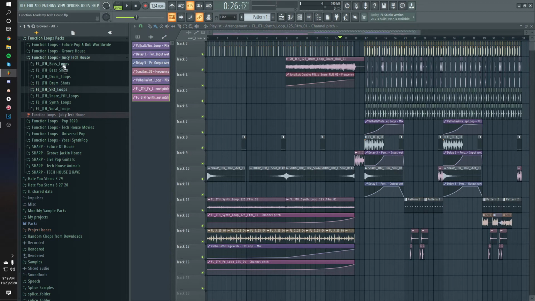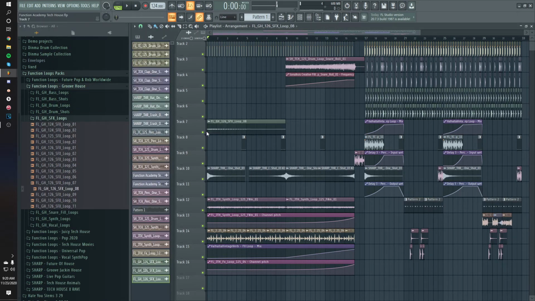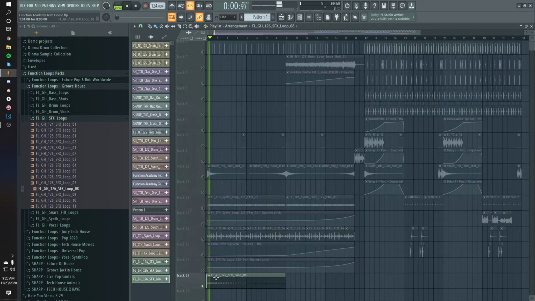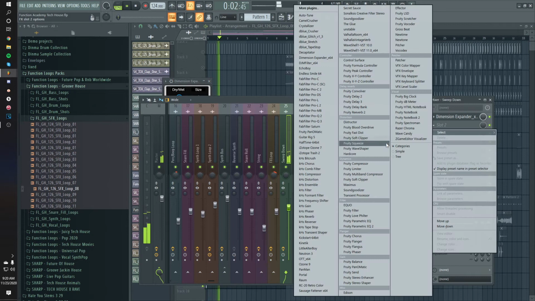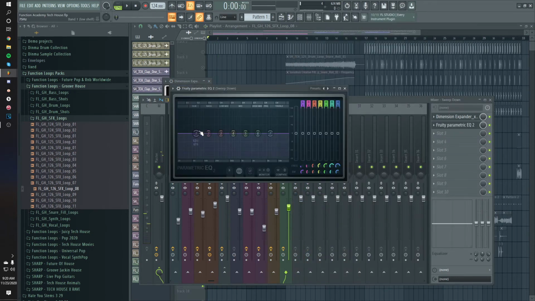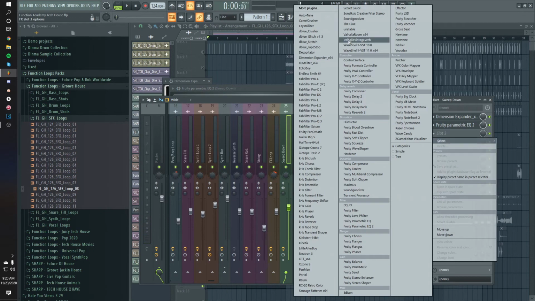Alright, cool. So up next, I need some sort of sweep, like a white noise sweep. So let's go find one of those. This is a pretty good down sweep here. So I'm just going to put a dimension expander on it. And I hear a tiny bit of low end in the start of the sample, so I'm just going to cut that out. Also can put a reverb on it.